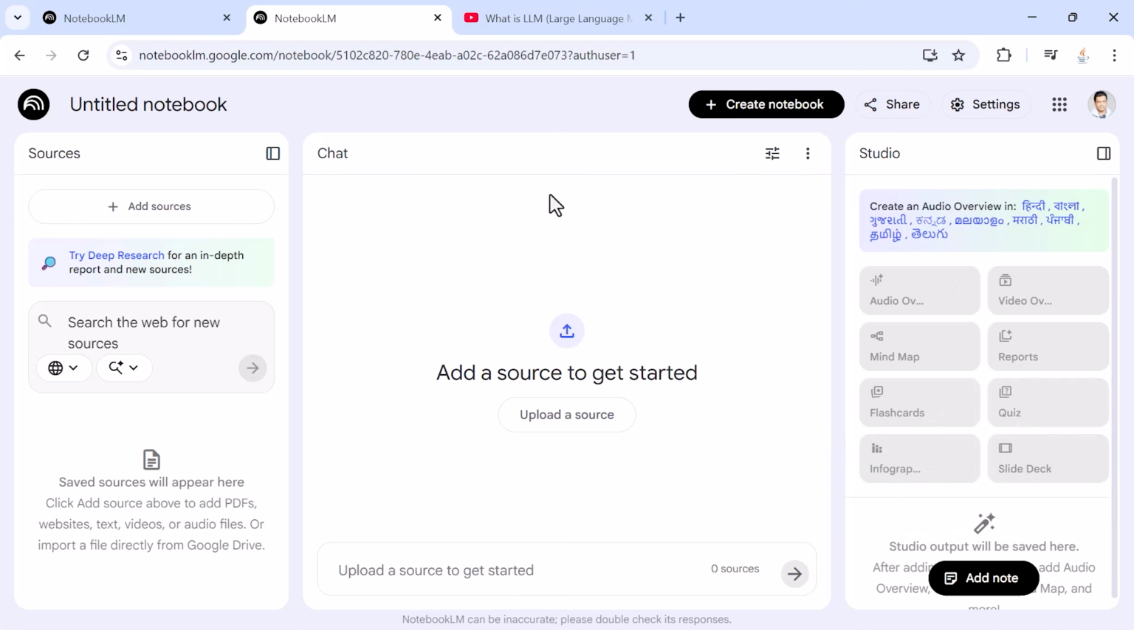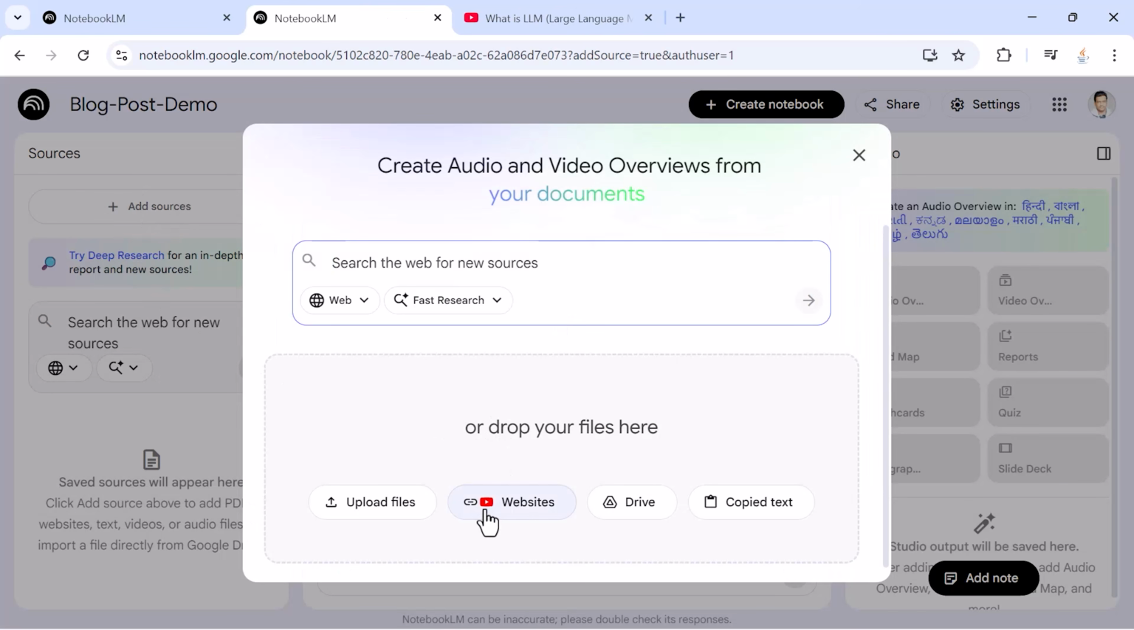Okay, now we are going to convert the YouTube video content into the blog post, right? So here go to the sources, and here we need to add the sources. So before that, let us rename this notebook. By default the name is untitled notebook, so let us give name as blog post demo, like that, and then click on this add sources button over here, and here you can see websites. So just click on it.